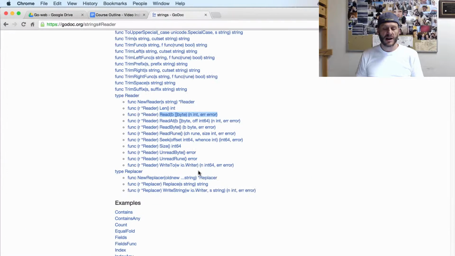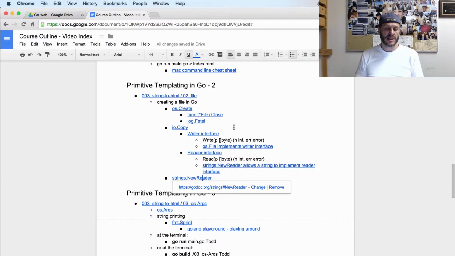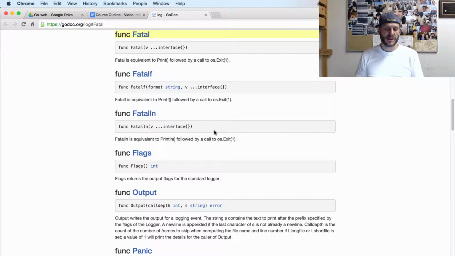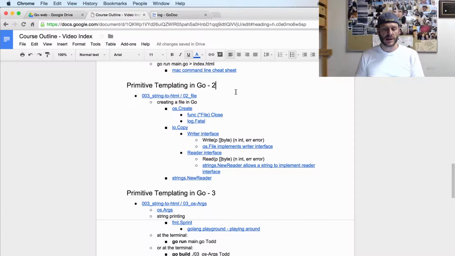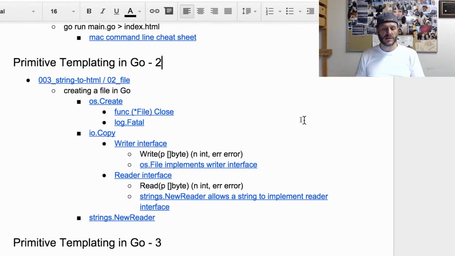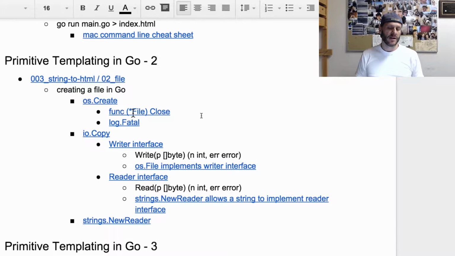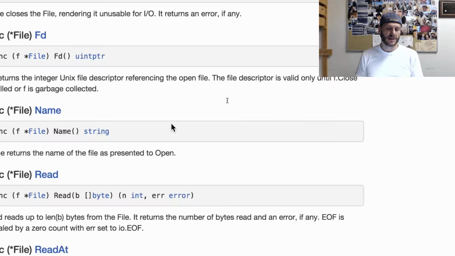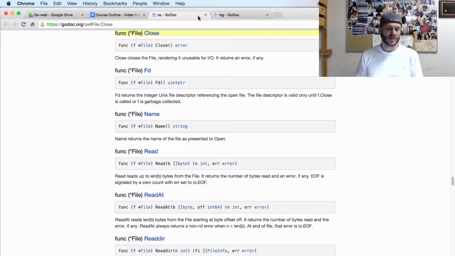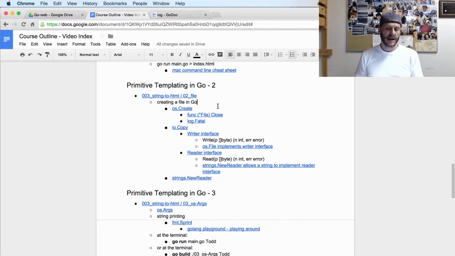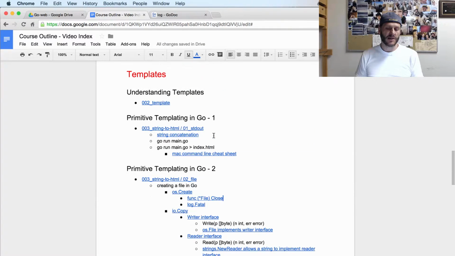And the last thing here is just log.Fatal, and that's interesting to look at too. So I put log.Fatal right here, and log.Fatal is equivalent to Print followed by a call to os.Exit(1). That's cool. All right, so that's log.Fatal. So it exits your program after it prints. All right, so that's os.Create, and func File, pointer to File. What does that take me to? File.Close. That takes me to Close. So just saying, hey, we've got to close that file, and then log.Fatal, and then io.Copy.